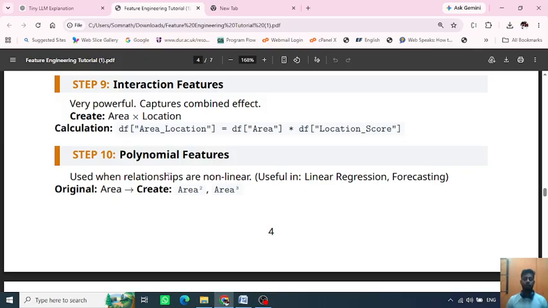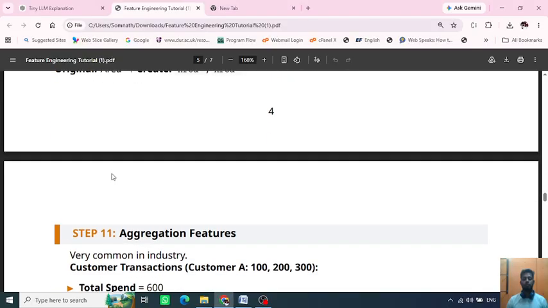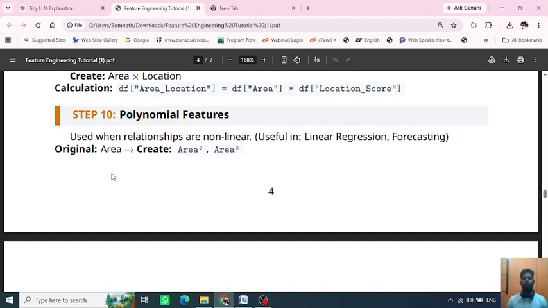Now the polynomial features are used when the relationship is non-linear. In linear regression forecasting it is useful. So from the area we can create area square, area cube like this. I'll discuss this separately. I'll create a separate tutorial for these polynomial features later on.